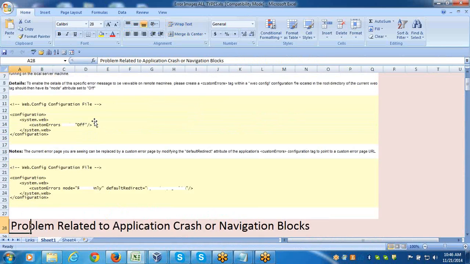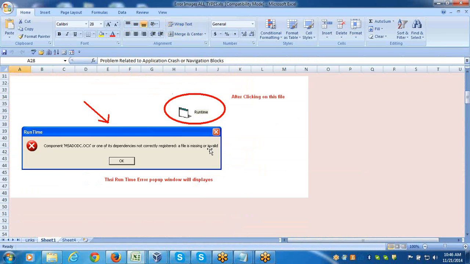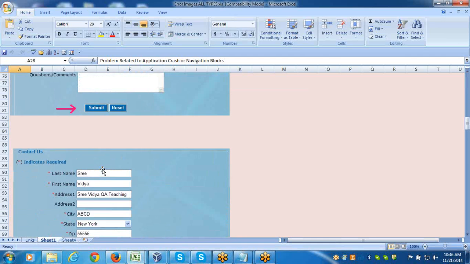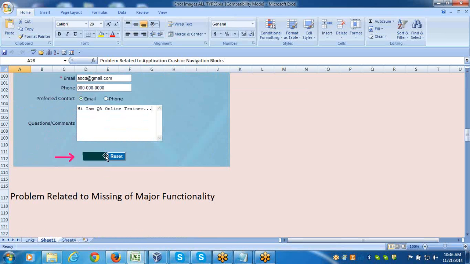the application is giving this kind of message. What is the use of testing? That application is giving this type of message. If the major functionality, the submit button, is missing, that major functionality is not there. What is the use of testing then? So these kinds of problems may arise.